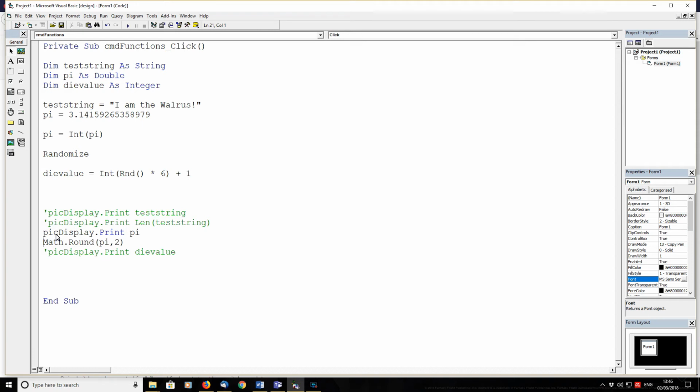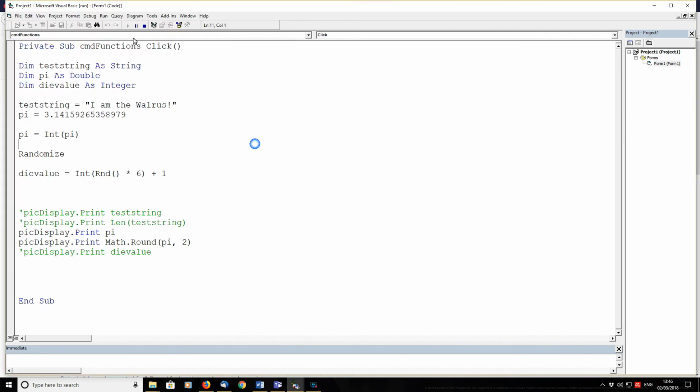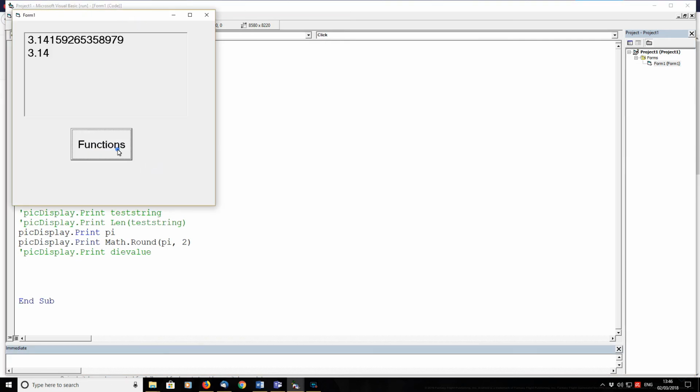Again we need to display that, so display.print math.round pi to 2 decimal places. Let's try that now. Okay, now it's returning 3. Why is it returning 3? Because we're still using our integer function. What we need to do is get rid of that, so we'll just make that a comment so it doesn't do that anymore. And now when we run the program, there you go.